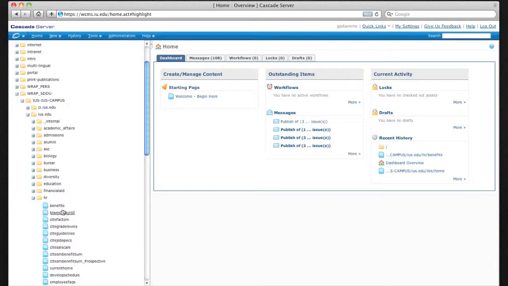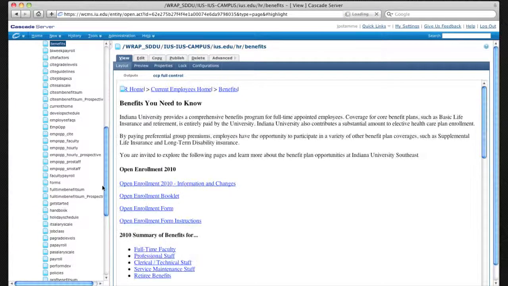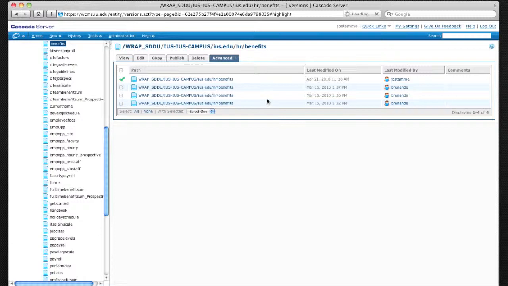To access the versions of this page, click on the page. From this screen, click the Advanced tab and click the Versions link. In this view, you'll see every change made to this particular piece of content. It will show you the path, the last modified date, and the user who last modified the content.